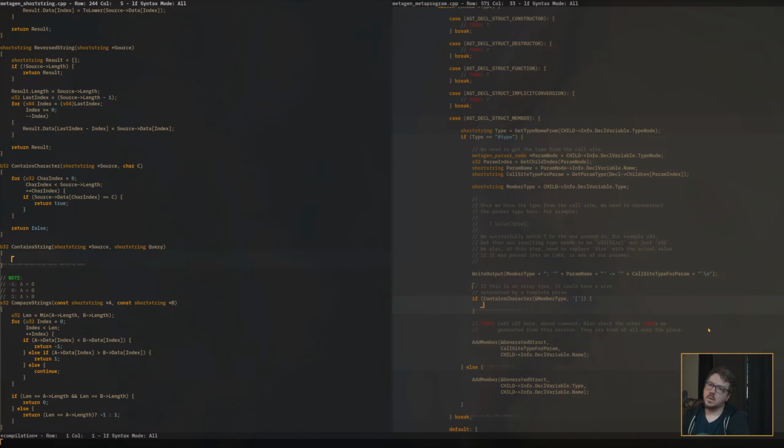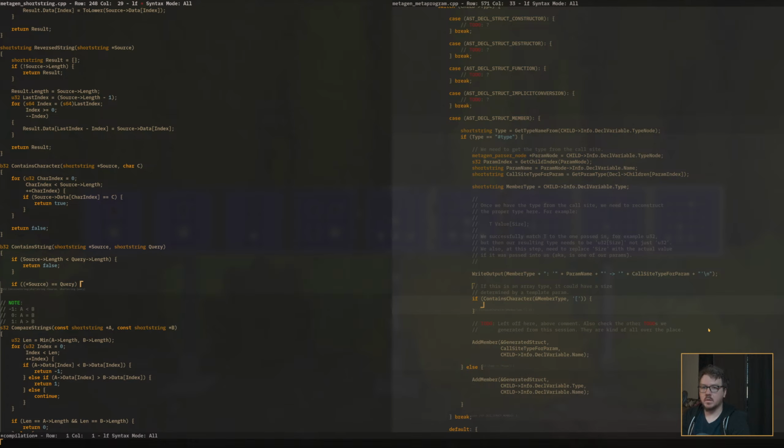If source length is less than query length, return false. If source equals, if they're the same string, okay. If the source is less than the query lengthwise, obviously it doesn't contain it, because it can't fit in there. If they are exactly the same, then it does contain it.